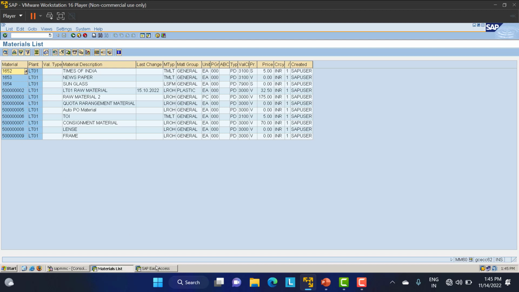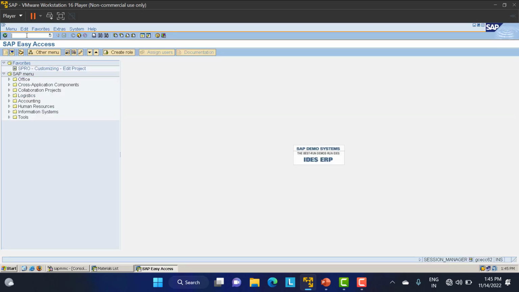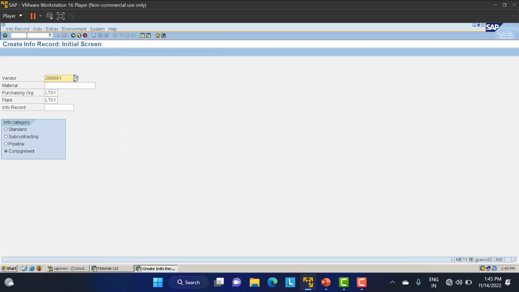So I'll quickly create the PIR now, that is the purchase info record. I'll go to ME11, and here we need to create the PIR for the semi-finished product 1654. For any vendor you can take, or else we can create the vendor and go further. I'll create one vendor.